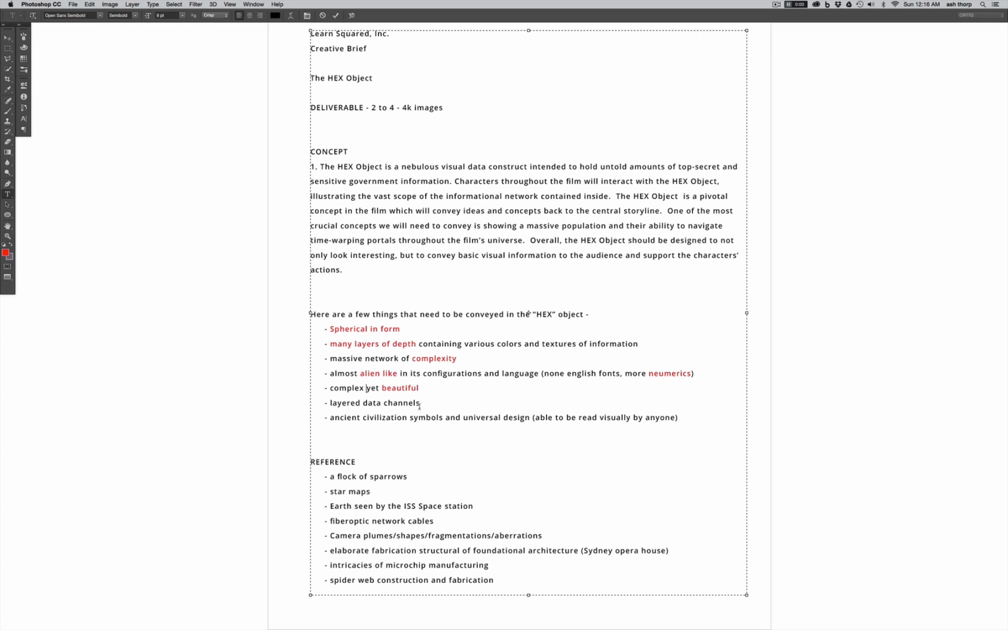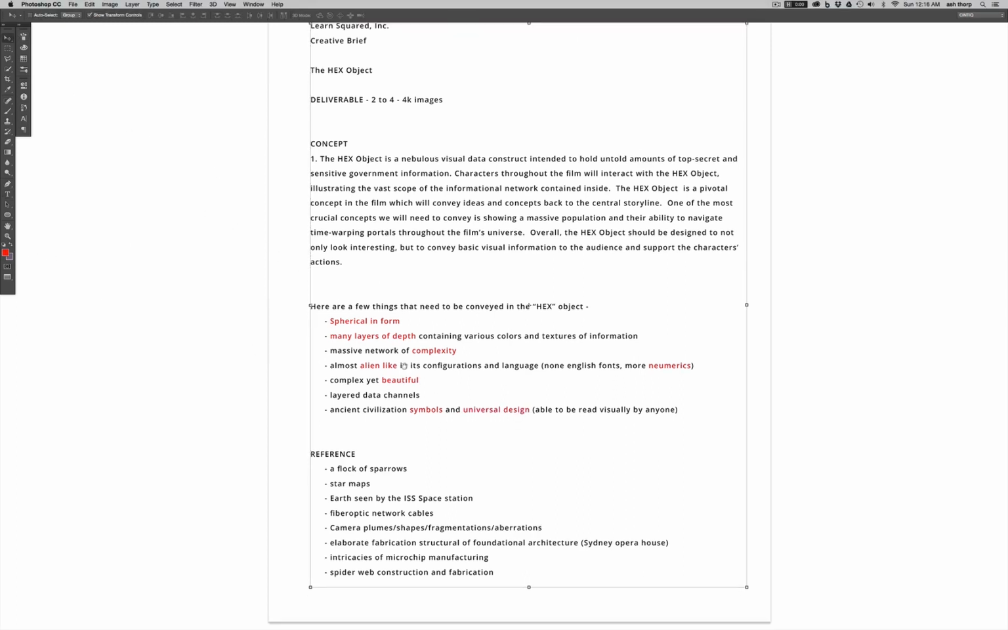So this is a good example. Even though I wrote this myself, I wrote this here to get you to think that you might not understand everything. So you can write your own narrative for this stuff, or you can elaborate on it. Ancient civilization symbols, and it has to be a universal design. So I'm going to grab this as well. And you want to try not to grab too much. You just want to grab the right information, just enough to get your mind firing off.